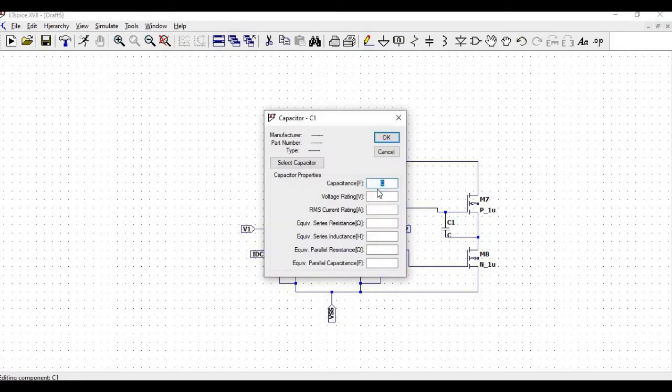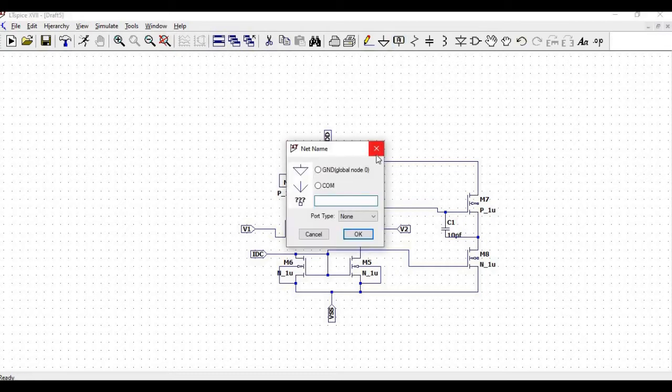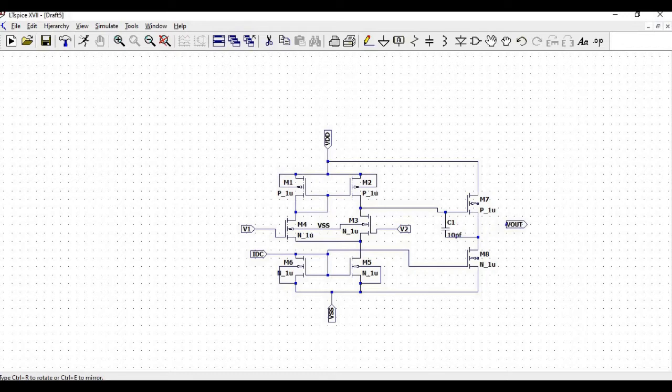Right click on the capacitor, define the capacitor value as 10 picofarad. Now click on label net, define the output, which is Vout. Select the port type as output, click OK, and place this pin on the schematic. Click on wire and make the following connection.